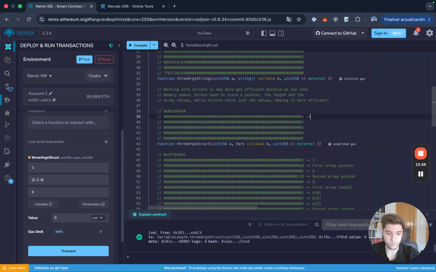The first value that we have, in the first memory word 0x00, is the first argument. So the uint256 first, let's call it first arg. Here we have got the struct. As you can see, we don't have a pointer, we don't have the length of the struct, because it wouldn't make sense. It is way more efficient, and we've got the first value that we passed as the first uint256 inside of the struct, which in this case was 2.